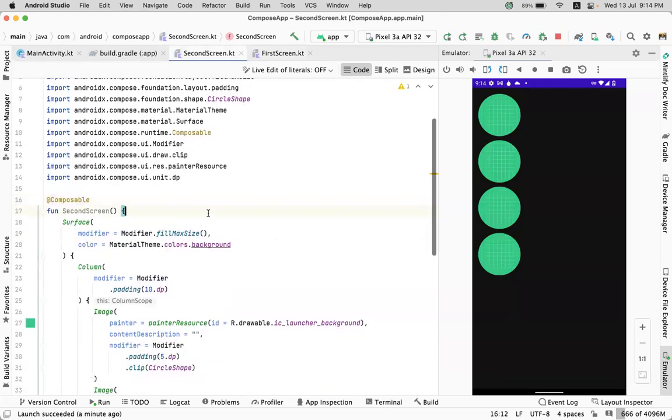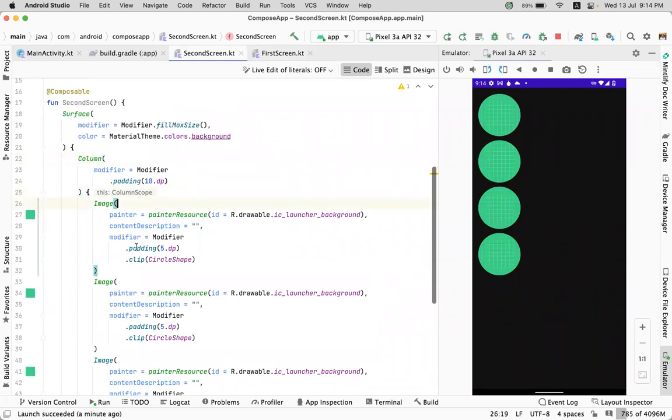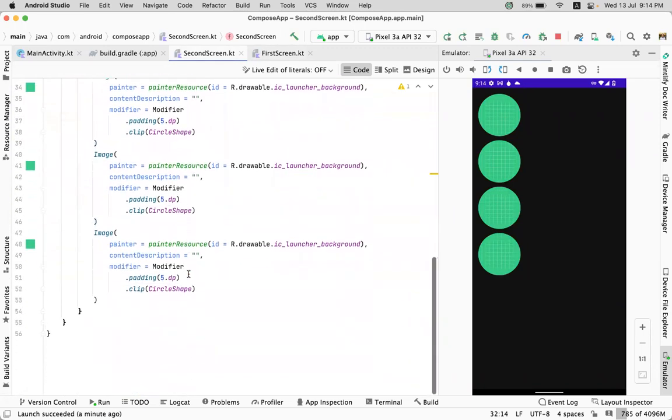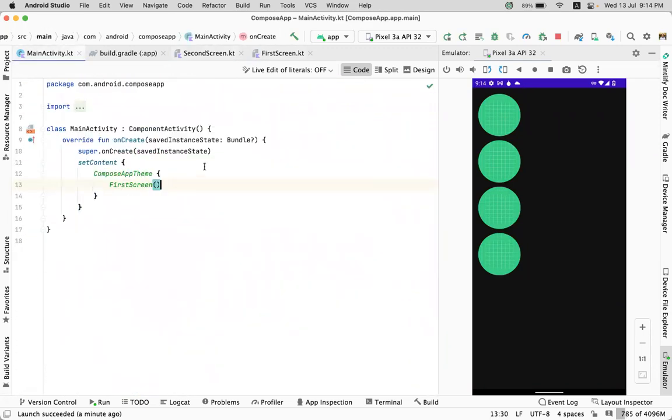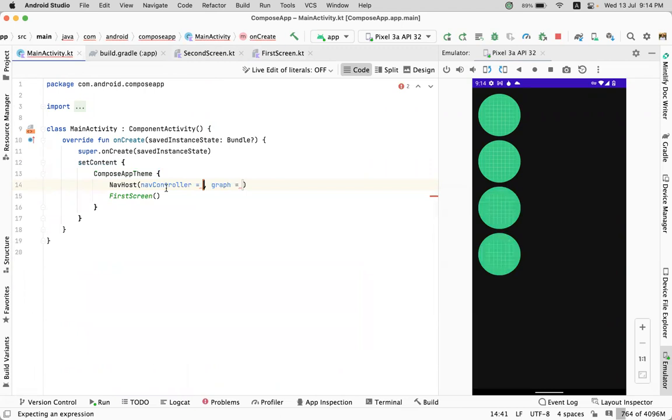And everything is like before. We just keep the theme scope to call the screen into the main activity. Okay, so as in XML, we have added a fragment container view here. We will add NavHost. So NavHost takes two parameters: one is the nav controller and one is the nav graph.